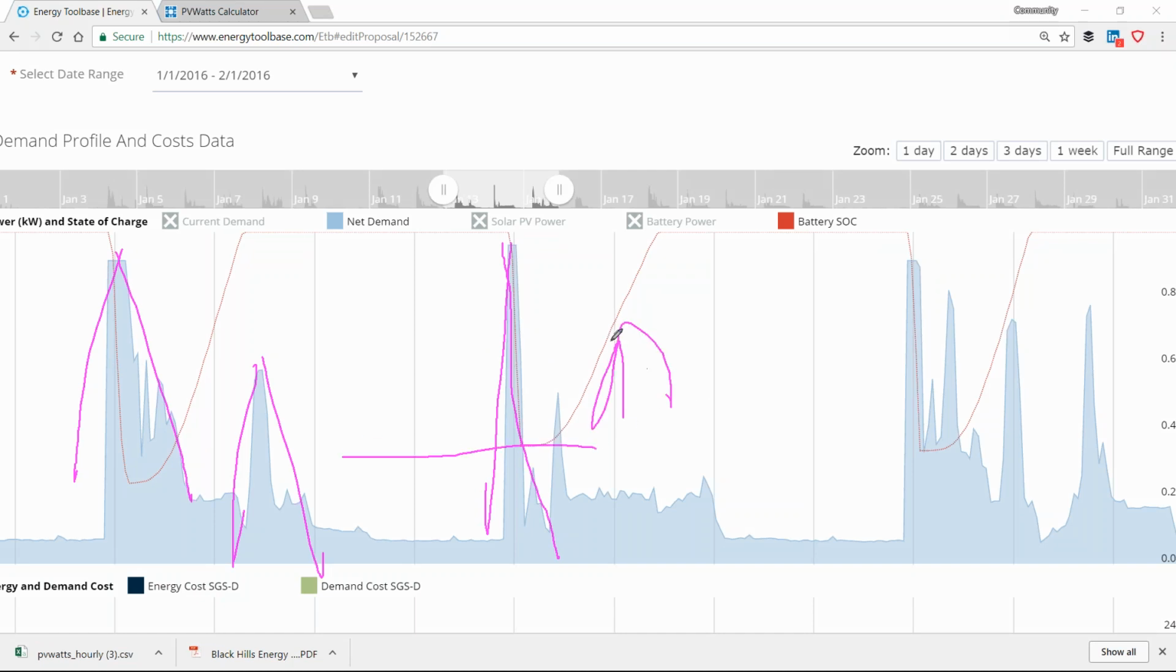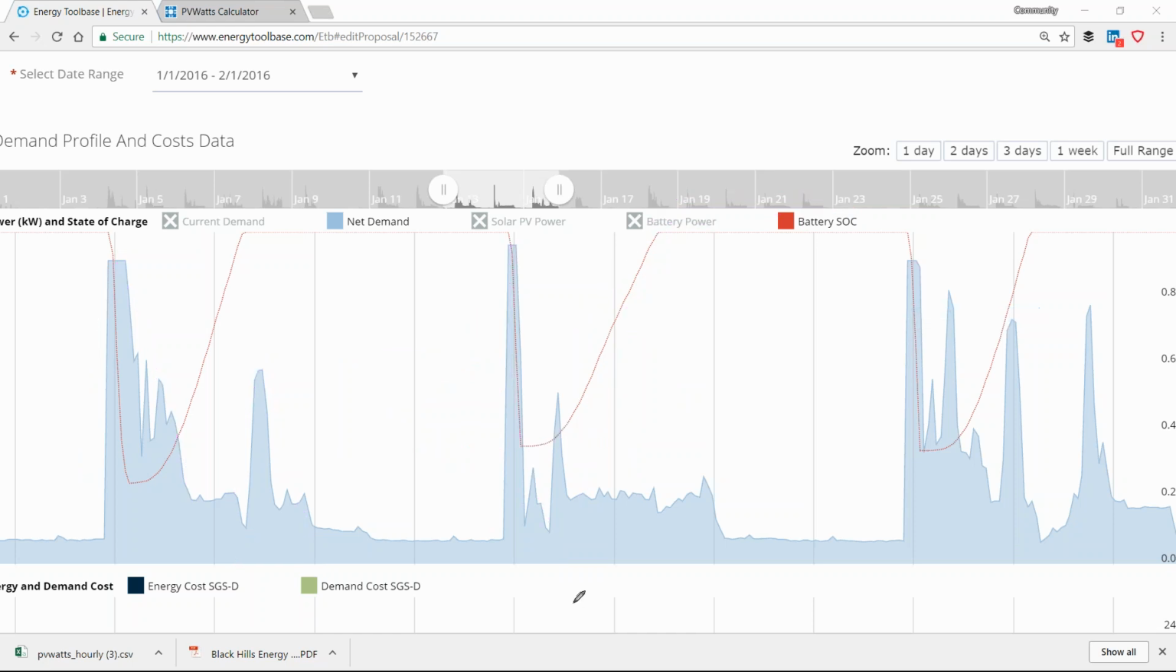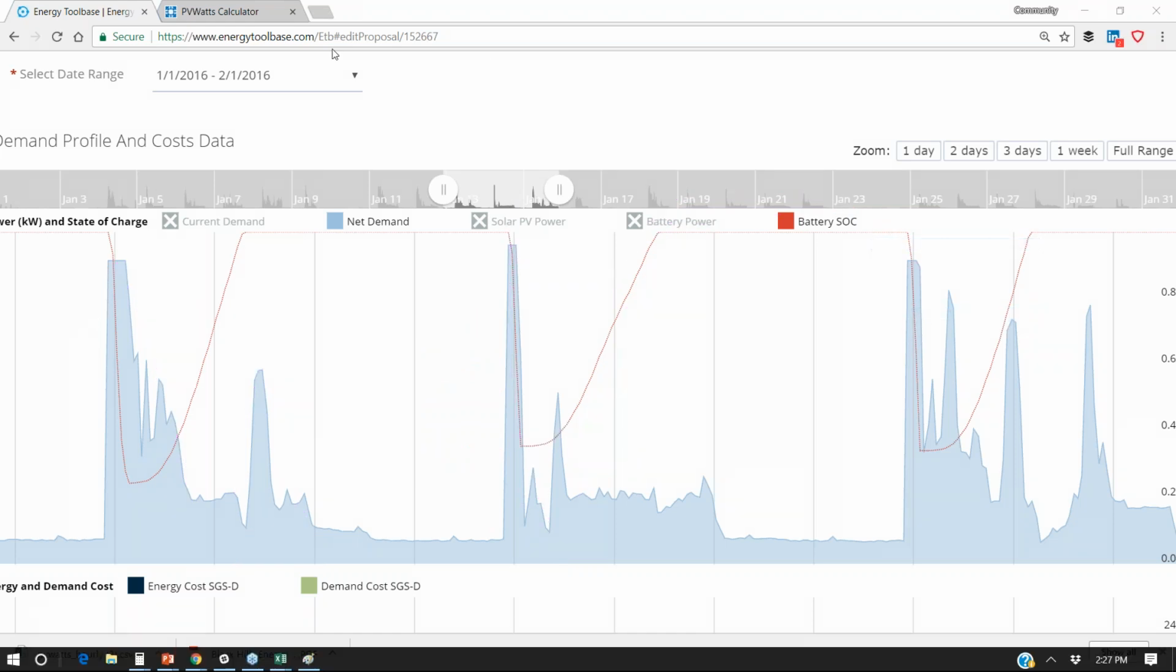The solar array is well sized because the battery is able to charge back up to the top every day. So we don't really need to increase the size of our solar array, but we could potentially keep increasing the size of our battery bank and have it be very cost effective. And so this is for January. Now let's go into the summertime.